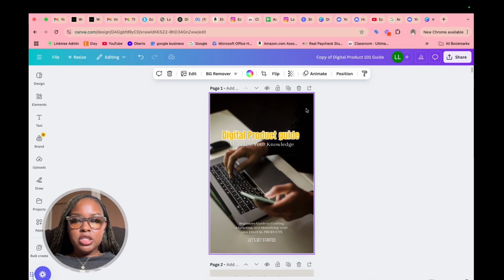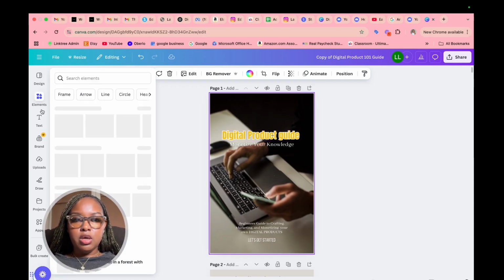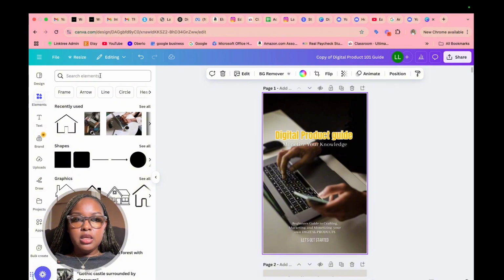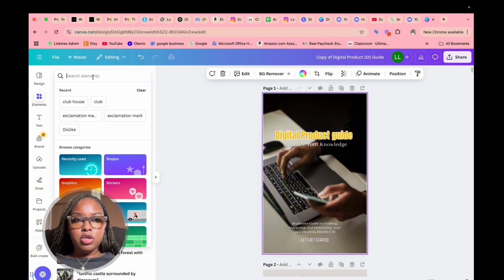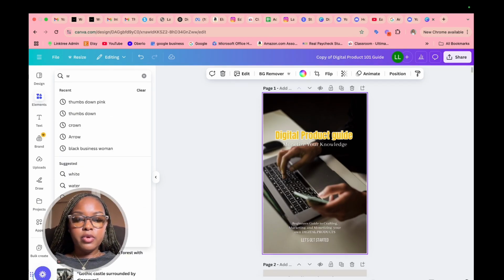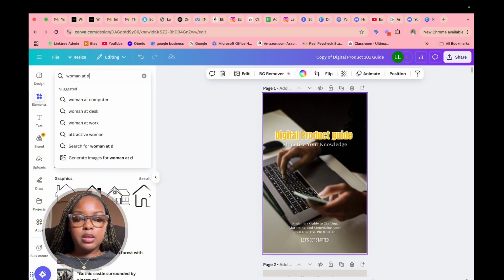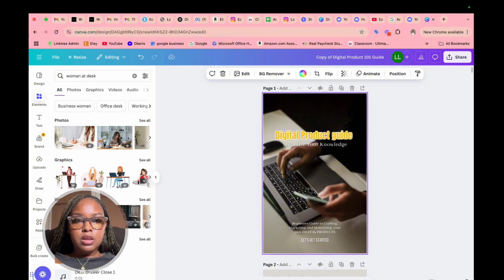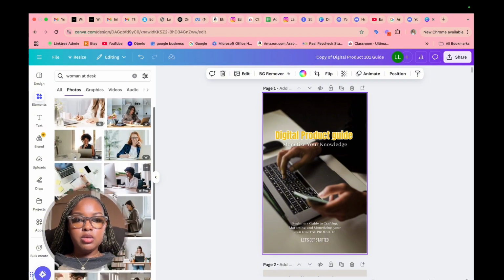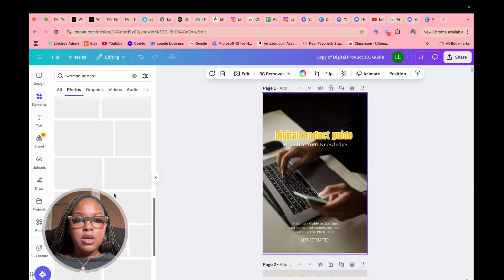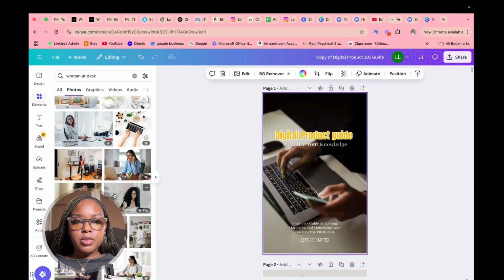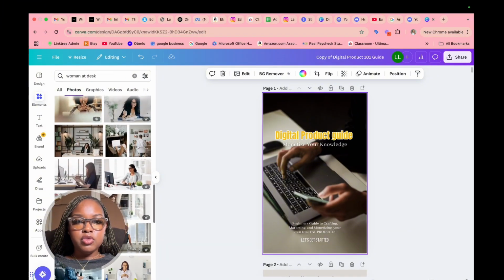Let's say you wanted to change the image of the background. You would just click on the image here, and then you could go over here to elements, and then depending on what kind of image you're looking for, you can just type it here and then it'll give you examples. So let's just say you want a woman, just for an example, woman at a desk. Then you can just click on see all and you'll get a ton of photos to go off of. So if you know specifically how you want your image to look, just type that here and then go off what Canva gives you, of course.